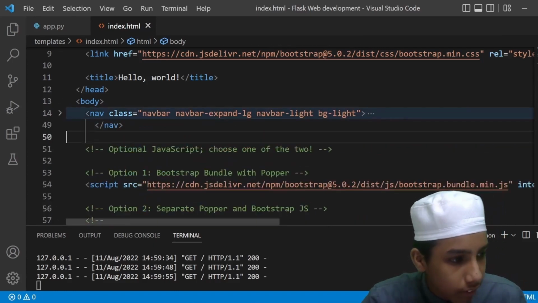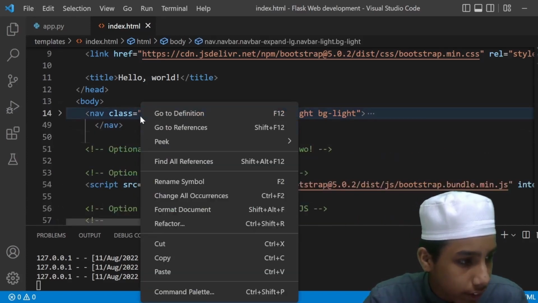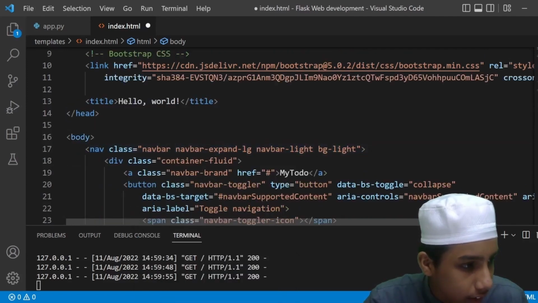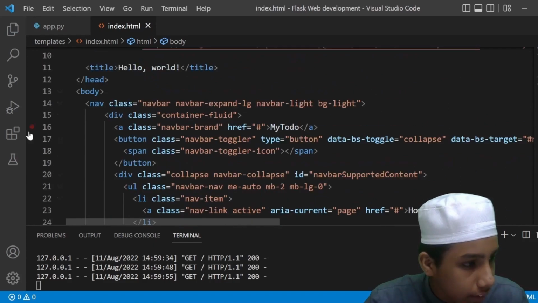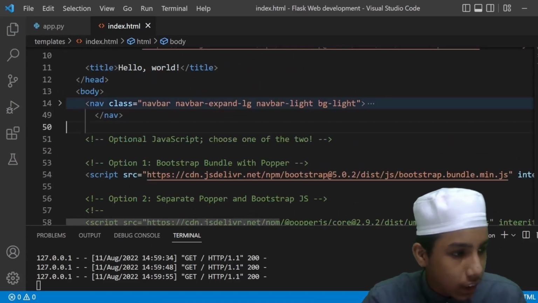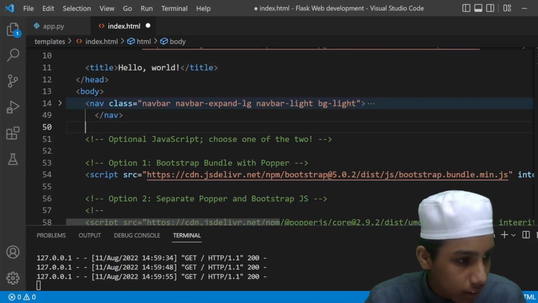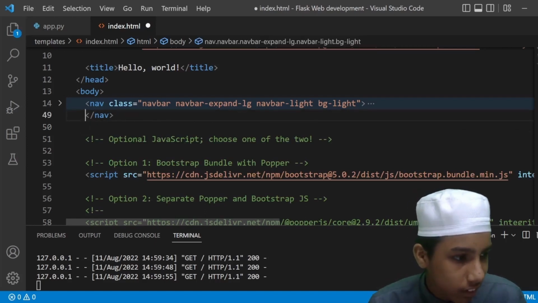So now let's do one thing, I'm going to right click and format document. I'm going to save this one, and then I'm going to, where was I? Okay, so it's in the front line. So now I'm going to give a tab. And not here, I want to give it something like below the nav bar. So this should be equal to this one.